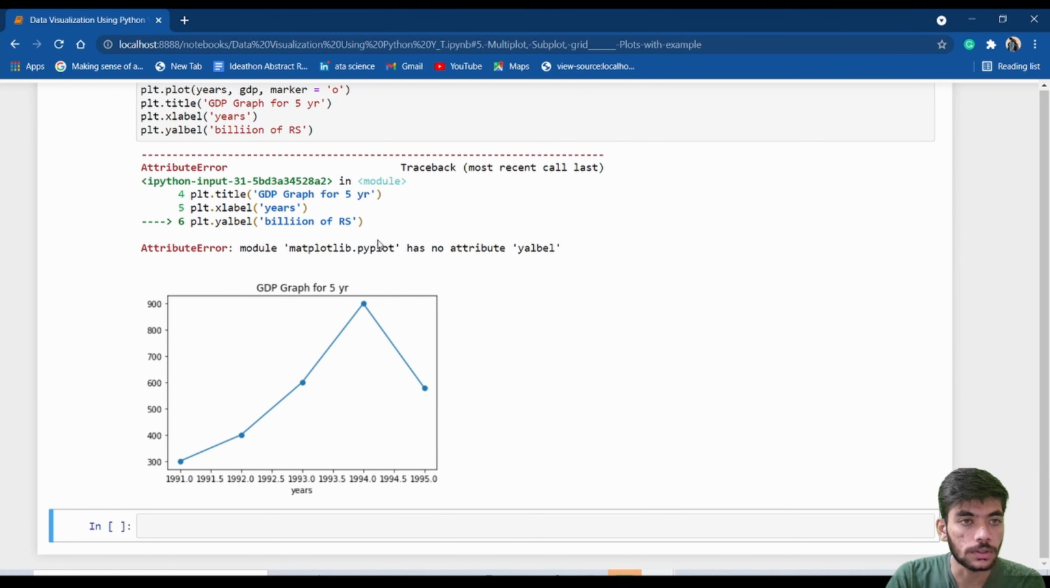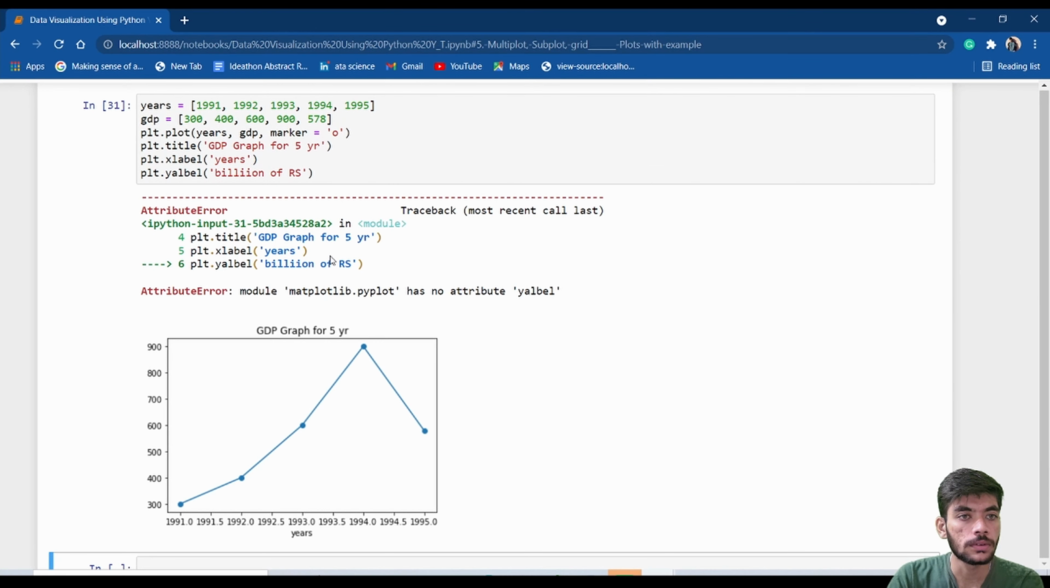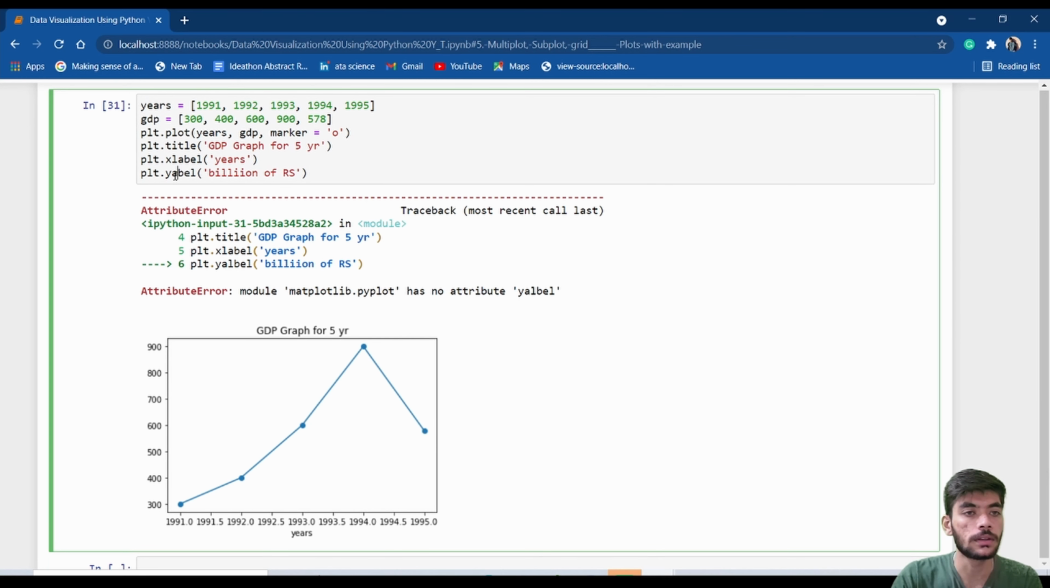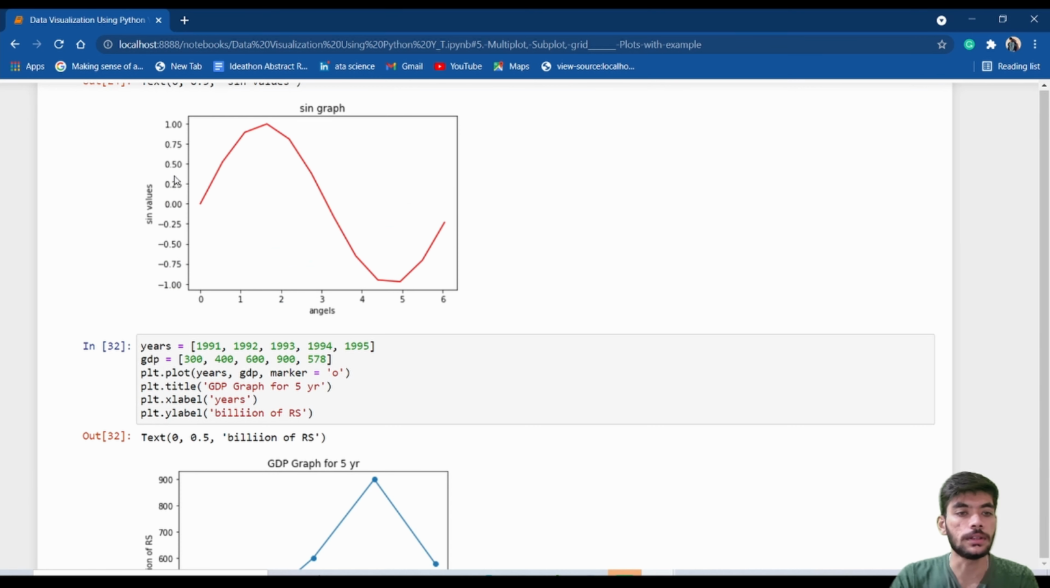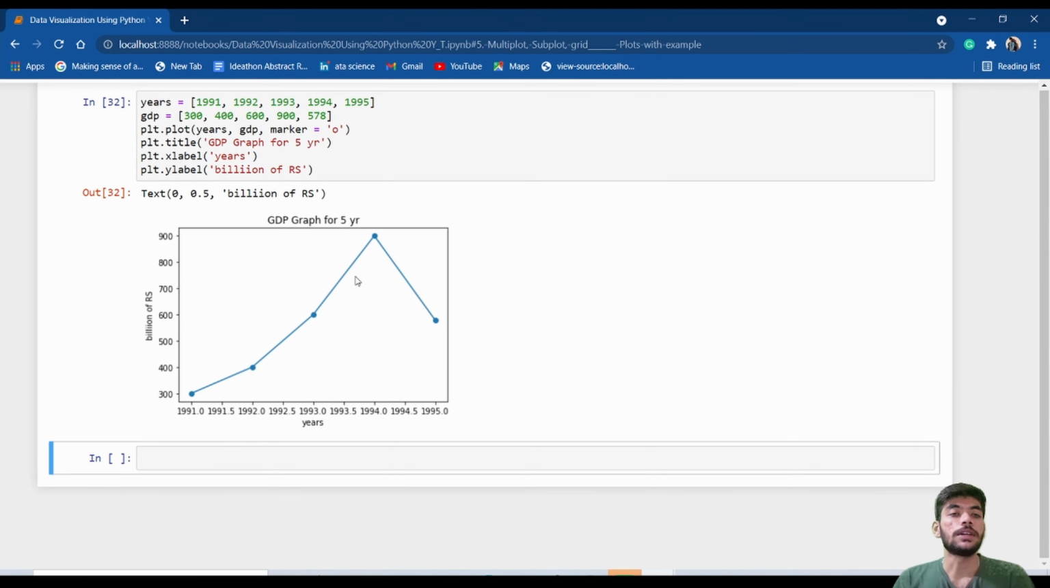Okay, it's not getting. Okay, it's here. So this is the interactive graph which we have created. The realistic graph, we can save this one, years GDP. Then we have also implemented the marker function here, GDP graph for 5 years. The title, the X label is given as years and the Y label is billions of rupees.